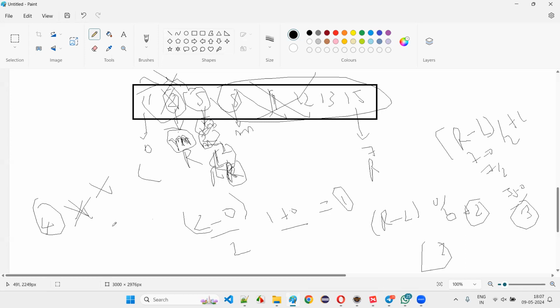Not equal. In that case, it will check whether 4 is greater than or less than 5. 4 is less than 5. Then it will do m minus 1. M minus 1 means what? 2 will become 1. Okay. And earlier, the right index is 2.